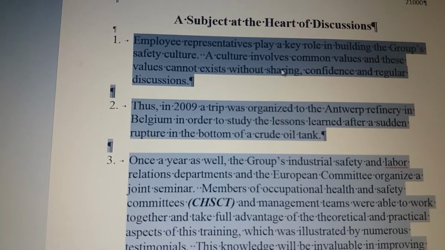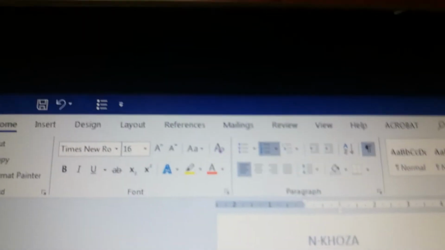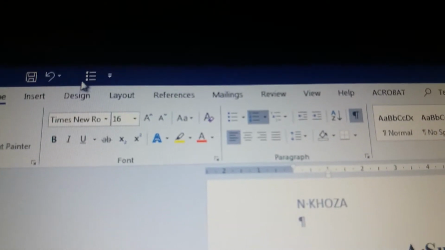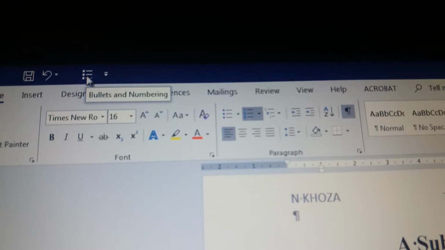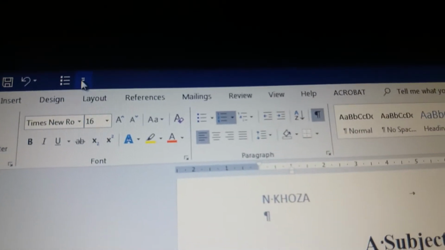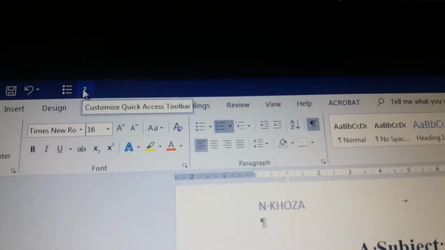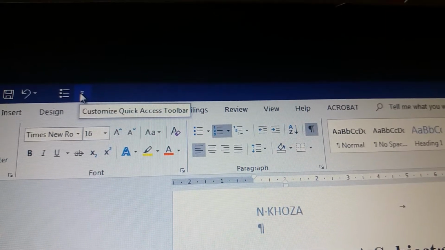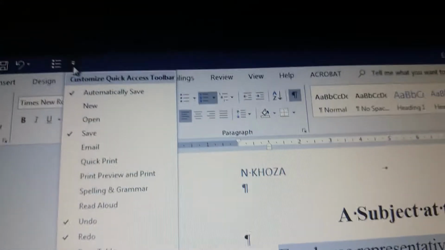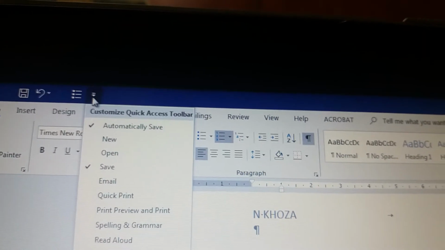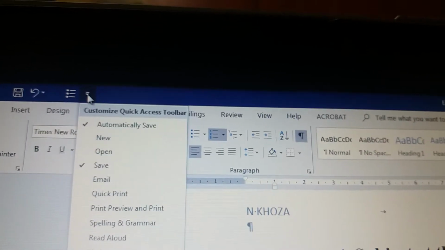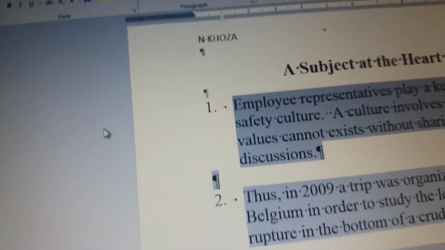Okay, the second way of doing the bullets and numbering is this one. You see here up, you should have this bullets and numbering. And if you don't have, you should have this, the down arrow. You right click on the down arrow. We want to activate this. If you don't have this, you should have this. You right click on the down arrow and then you go to more commands.